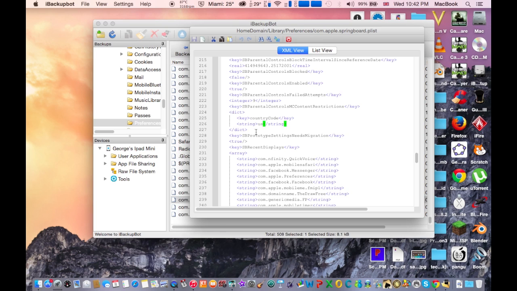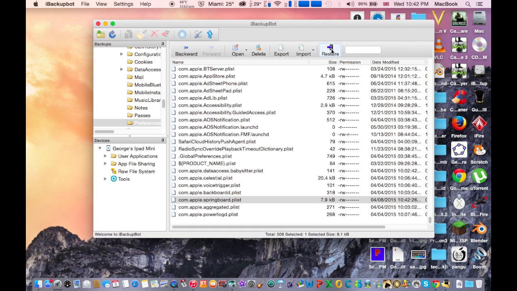So after that, go on dict and paste the code that I have in the description. So this is actually the code, the code that gives you access to enter your restrictions. So if you tap this code, actually you cannot open the description. So after that, click on save here, close it, and click on restore.